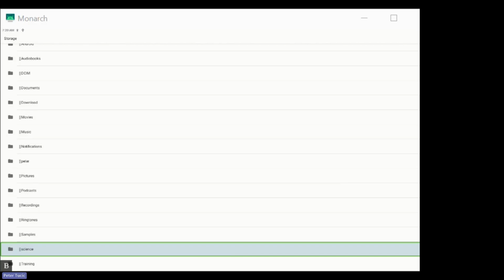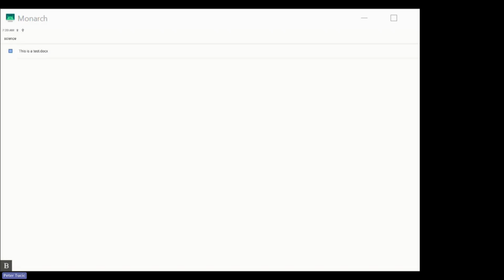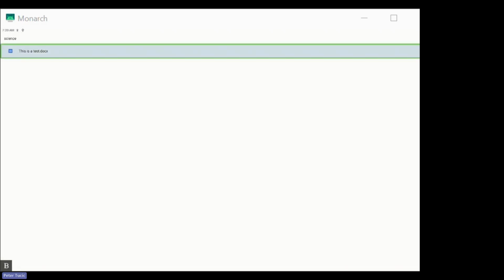The same process will work if you're copying from a thumb drive. So I'm going to open my science folder. Science. This is a test.docs. Now I'm going to move this to my thumb drive. I'm not going to copy it, I'm going to move it. Again, if I copied it, I would just be duplicating it.